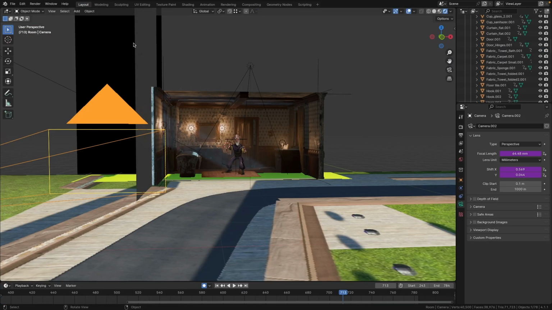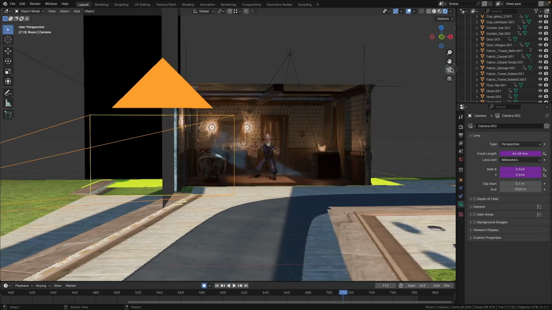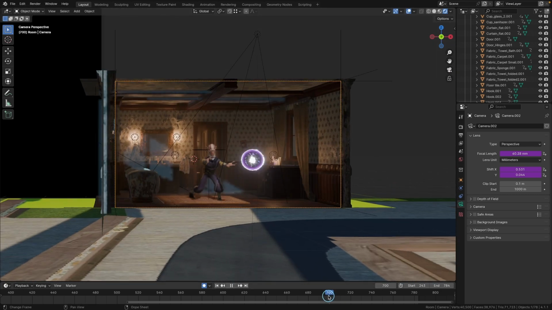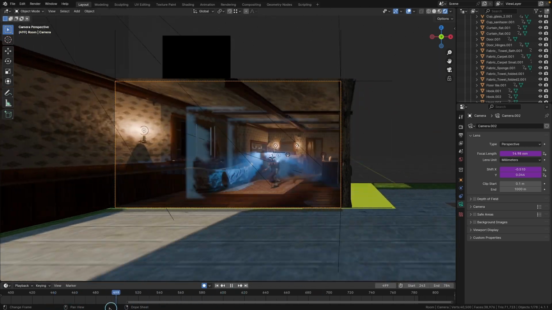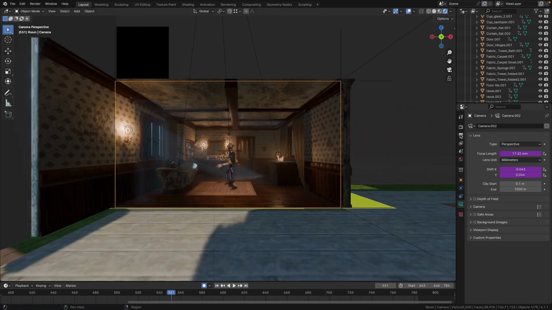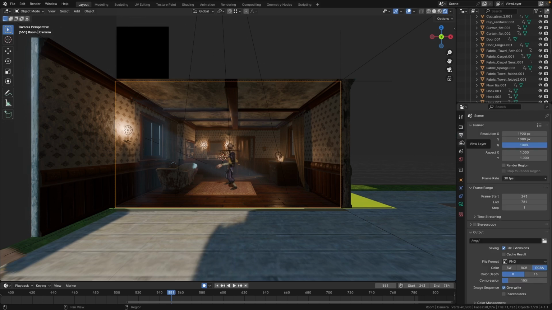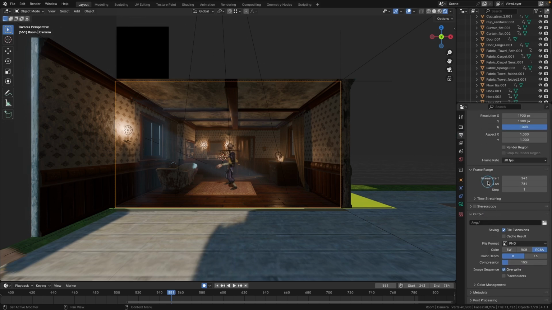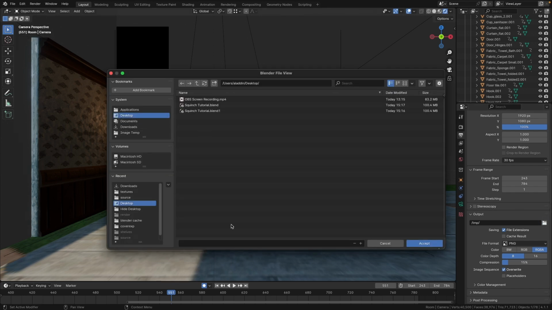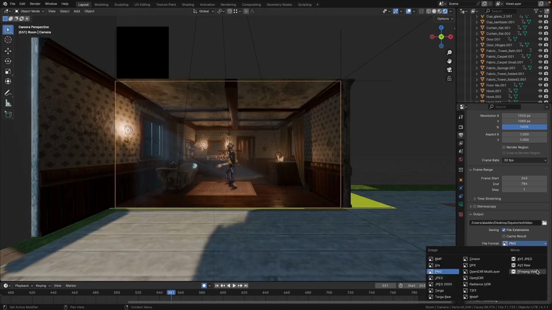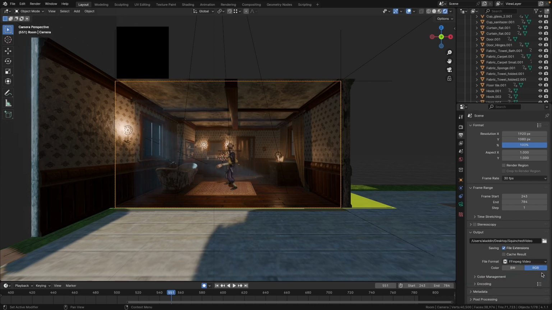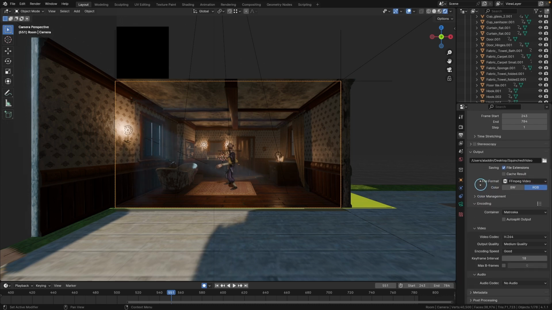I'll switch back to my layout workspace, jump into the camera perspective, and that all looks correct. I'll scrub through the timeline and we can see our camera squinching correctly. So I'm now ready to render. I'll go into my Output Settings tab in the Properties panel, set an output location, and under File Format, I'll select FFmpeg Video, and set the encoding container to QuickTime, since I've had issues with the built-in WebM encoder.